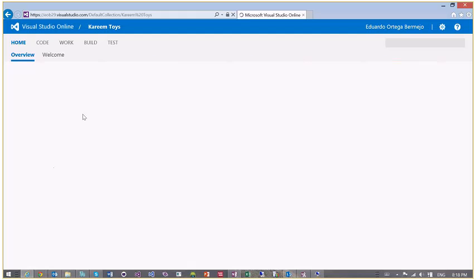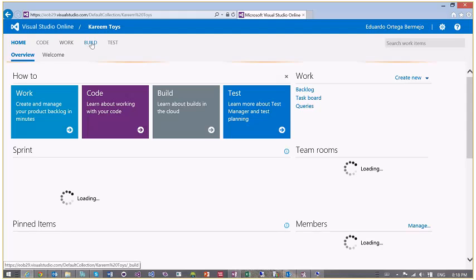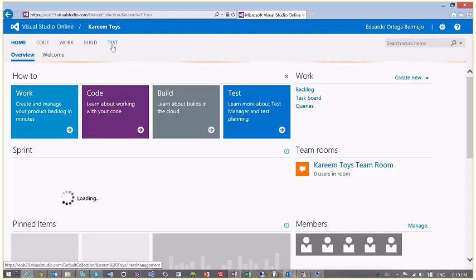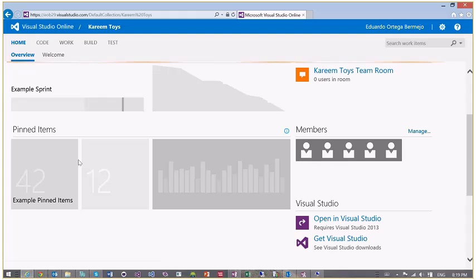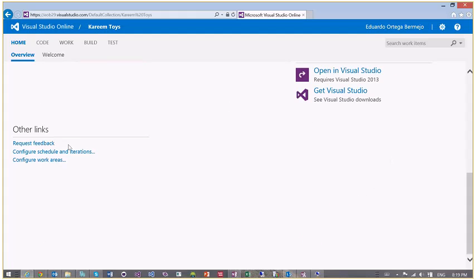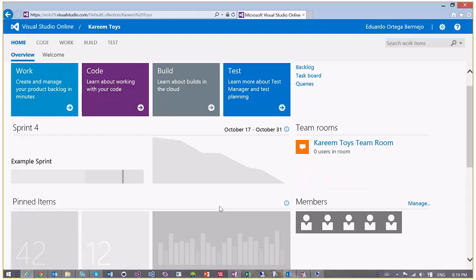And the same, you will have access to your code. You will have access to the work. Here you have the product backlog and iteration backlog. You have the build automation. You have the test. And the same, you have the sprints, the pinned items, the members of the team. You have everything from here, even the schedule iterations and work areas. It's going to be exactly the same.